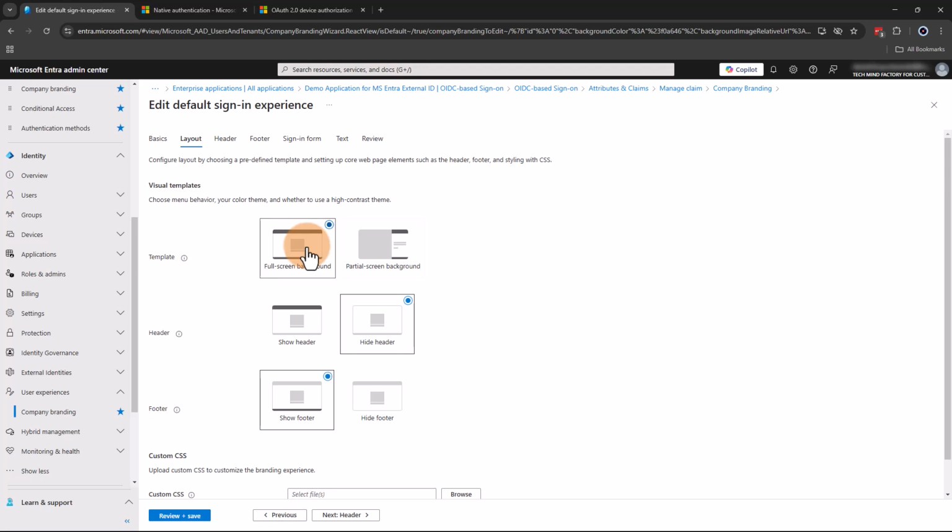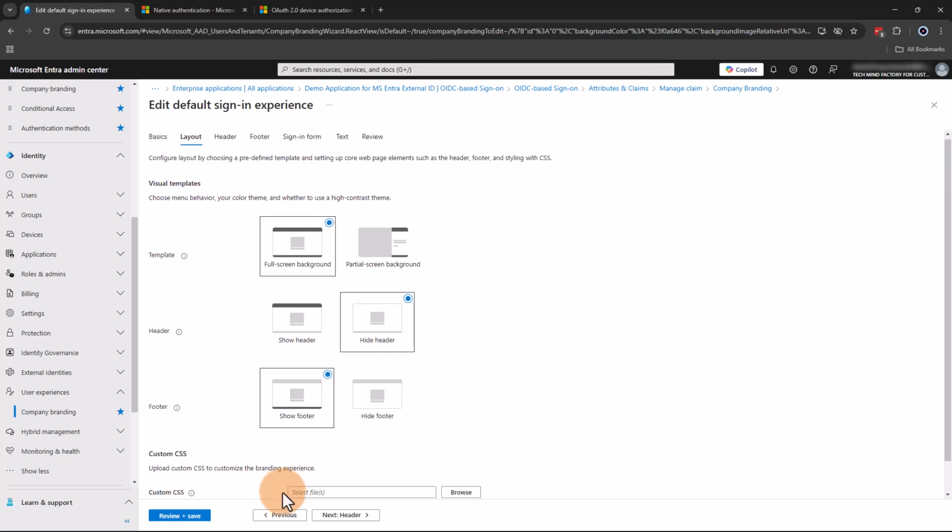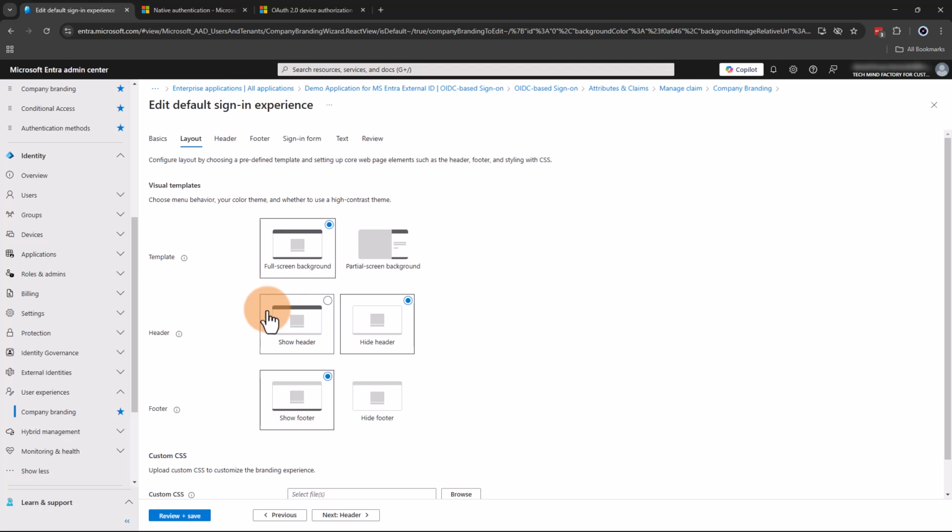So it can be either a full screen background for the template or a partial screen background. I can show or hide the header. I can show or hide the footer. That's something that can be beneficial here. And also an important fact is that I can upload a CSS file with my changes. So I can adjust the look and feel, colors of the buttons, of the background, labels, and so on. This can be customized, and this CSS file is available to be downloaded and edited.